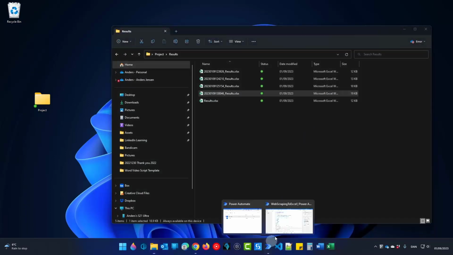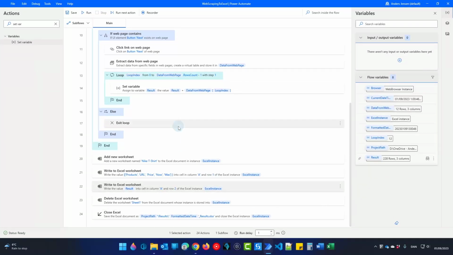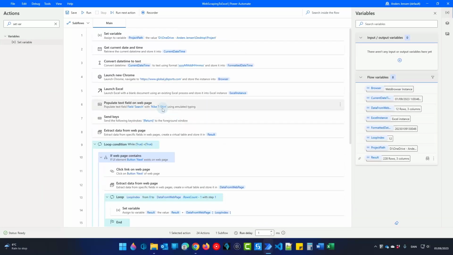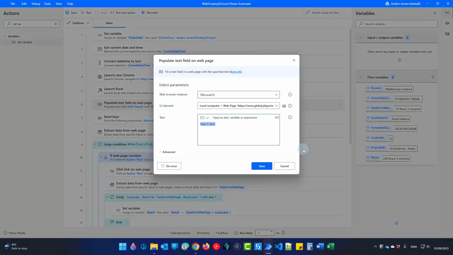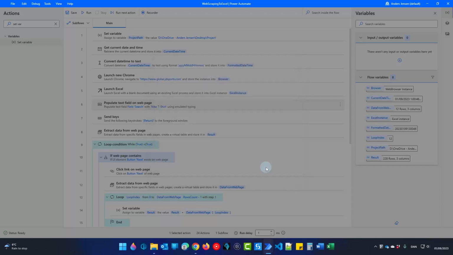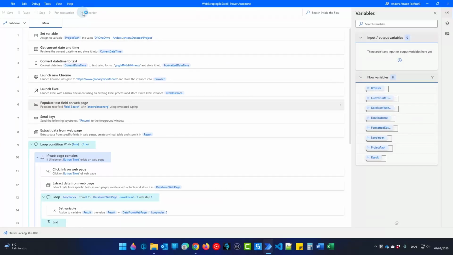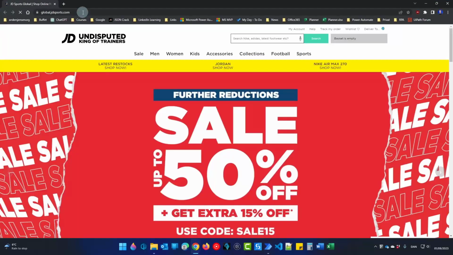We also want to do a little bit of error handling. Let's say that the item doesn't exist. That could be that we have a search item that we're not in the inventory. Let's just type in Anders Jensen org. Let's try to run the robot. And here I want to be able to let my robot continue whenever it gets an error.